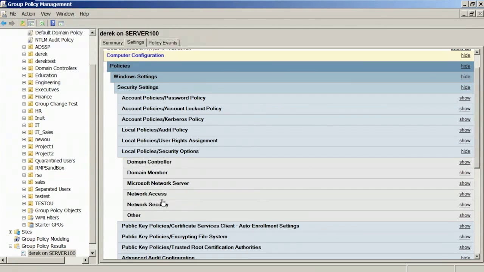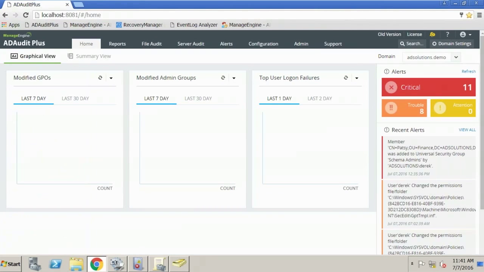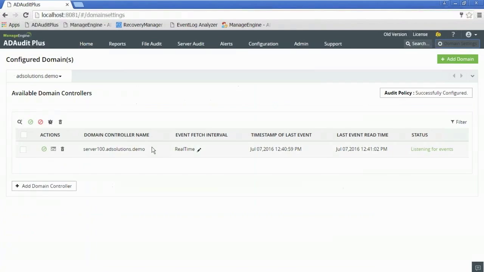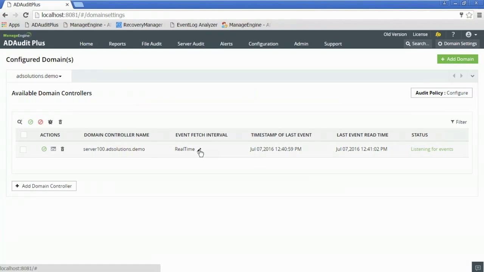Then we went in and talked about configuring ADAudit Plus itself. We went to the domain settings. We made sure that all the domain controllers were there. We used the wizard. Also, we set it to real time to make sure that we're gathering the correct information in real time from your domain controllers.